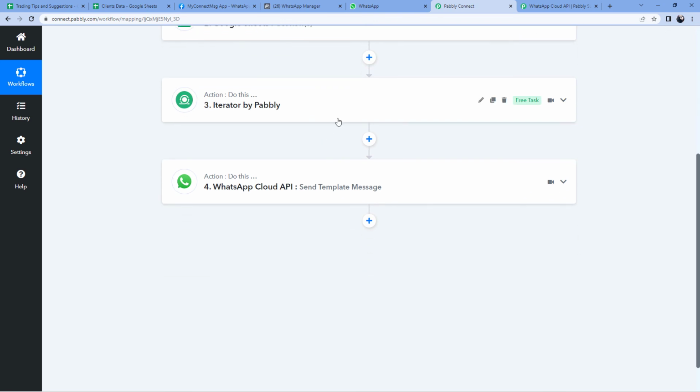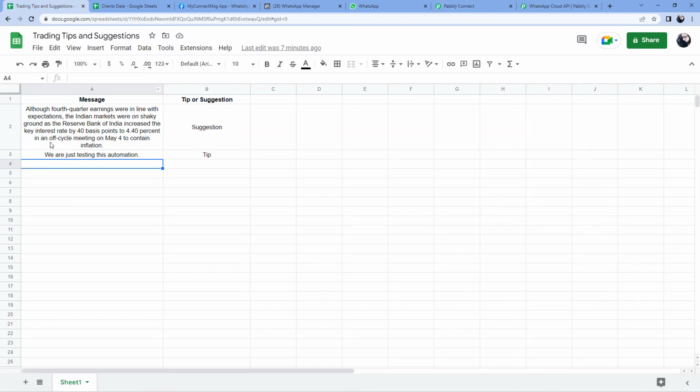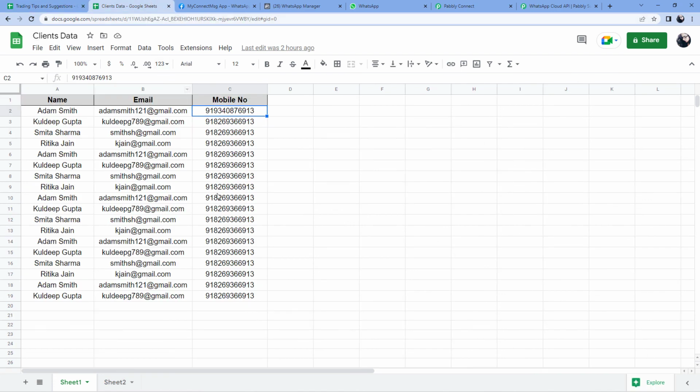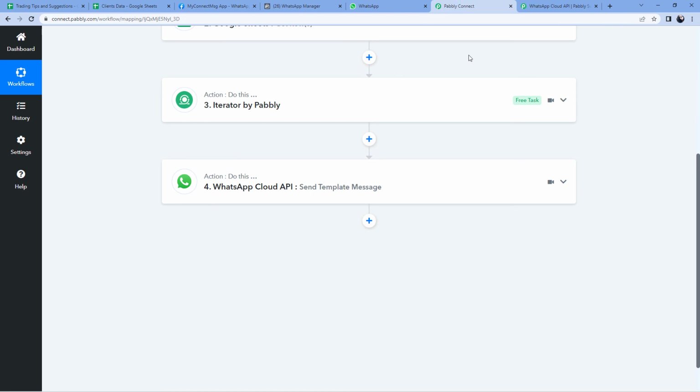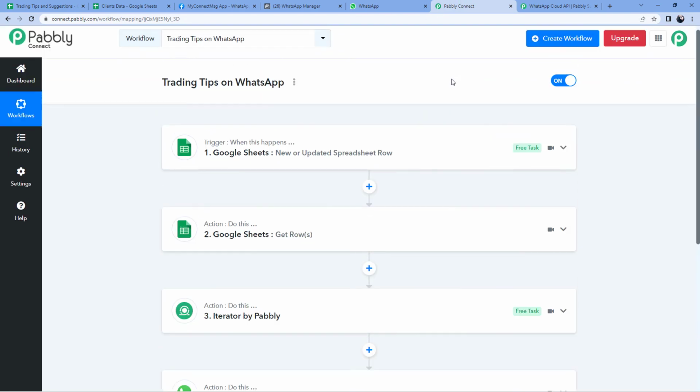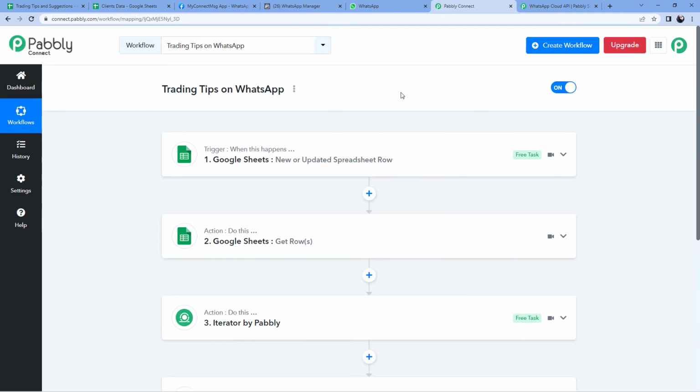And after that, we have sent all this data to WhatsApp Cloud API to send the WhatsApp message. Whenever we add a trading tip in this sheet, the WhatsApp message with the same details, with the same data, will be sent to all of our clients present in this sheet using WhatsApp Cloud API. So not just these applications, guys, you can connect plenty of other applications using Pabbly Connect.